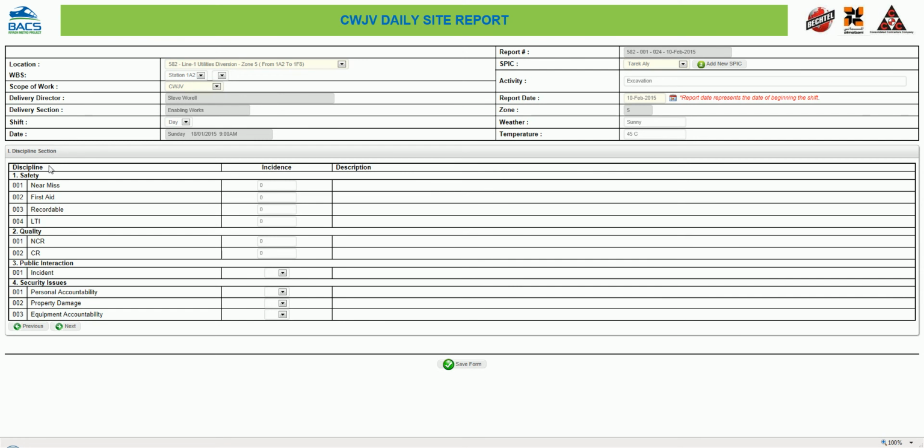Now go to the first section, the discipline section, which is mainly about the safety, quality, public interaction and security issues that take place on the site. Whenever there is any safety issue, whether it's near miss, first aid, recordable or LTI, just enter any number other than 0, which represents the number of incidents that took place with regards to this attribute, and you'll find the description field free to write on. So I'll say first aid issue with regards to the road works.